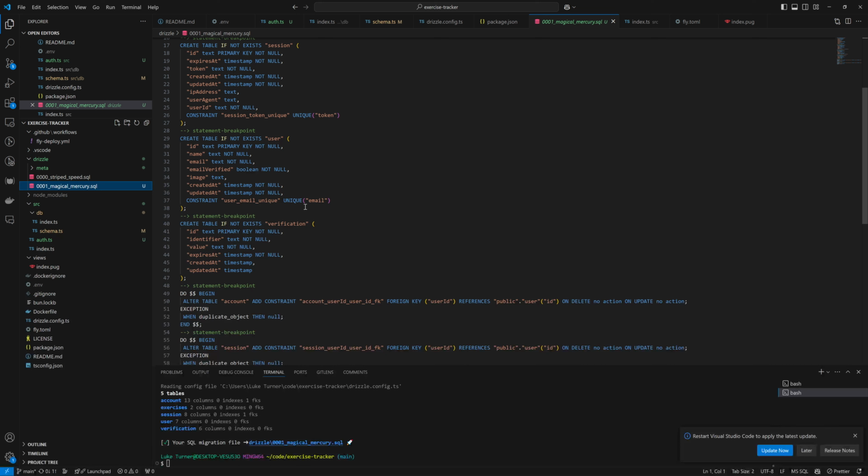So now let's commit these things. Adding the auth thing, adding the schema.